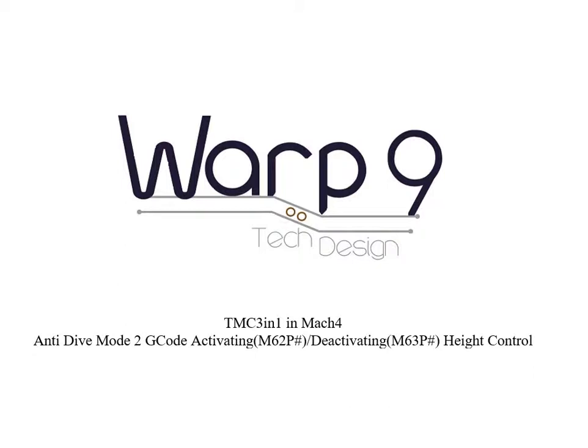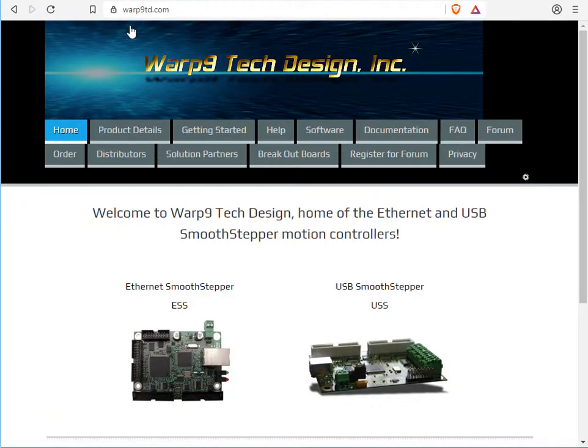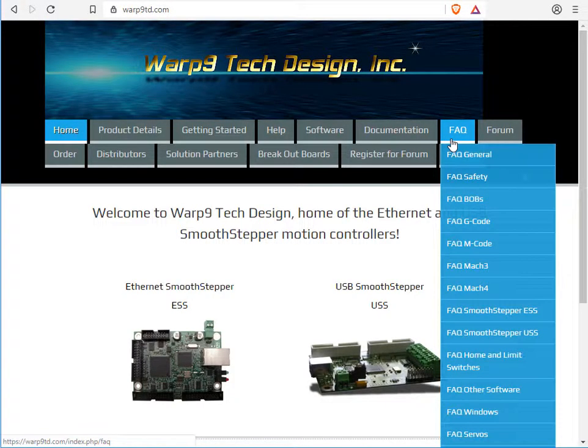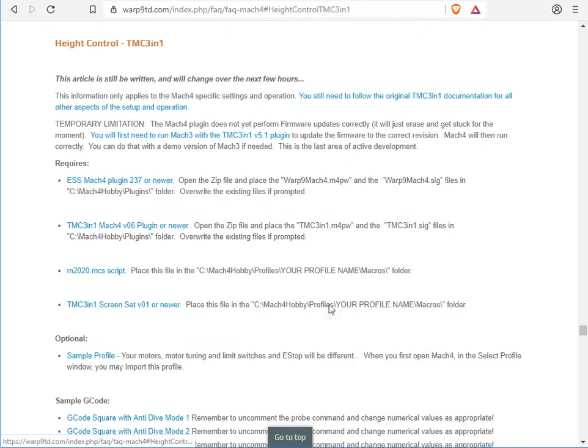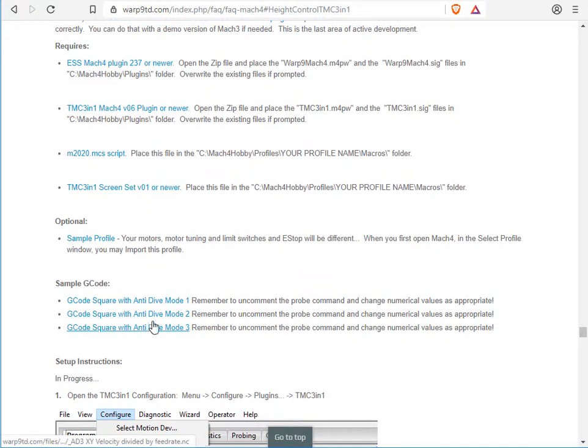In this one, we're going to look at anti-dive mode 2 with the G-code activating with the M62 or deactivating with the M63, height control, and the TMC3in1. If you go to our website, warp9td.com, go to FAQ, Mach4, height control, TMC3in1, you can find this code right here, anti-dive mode 2.